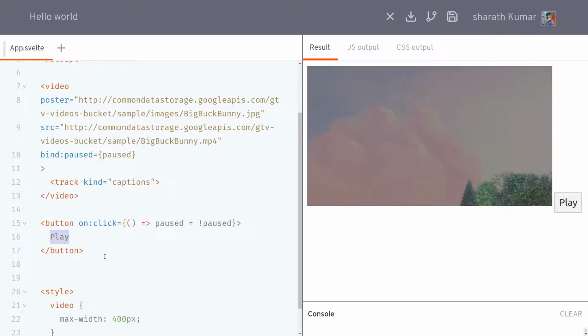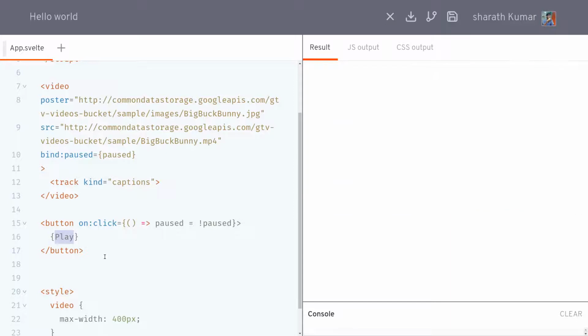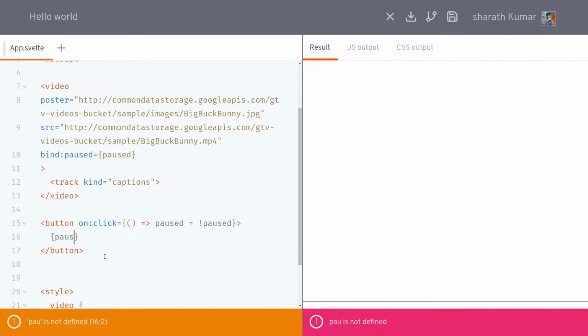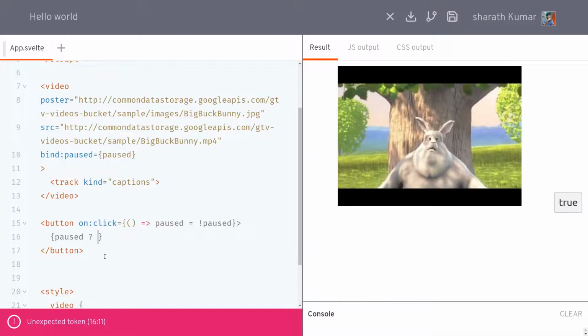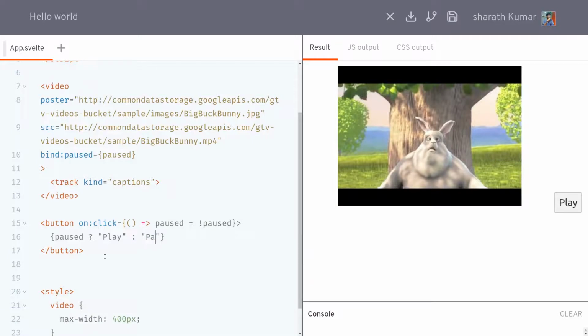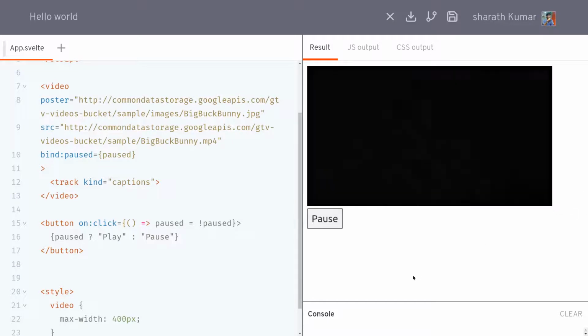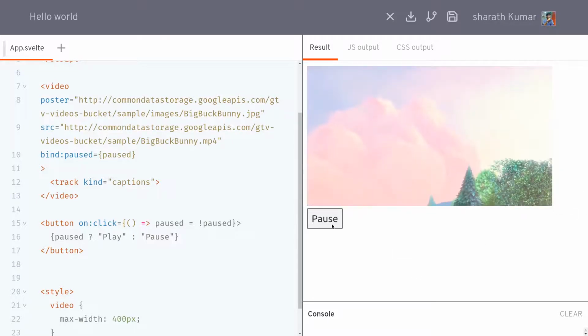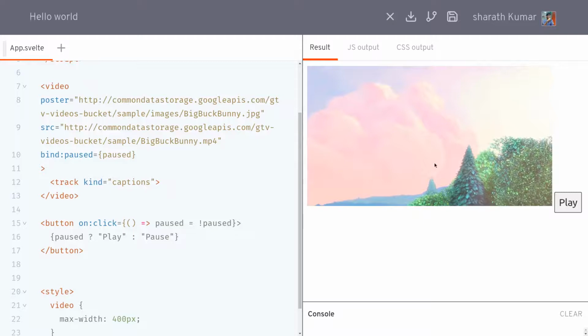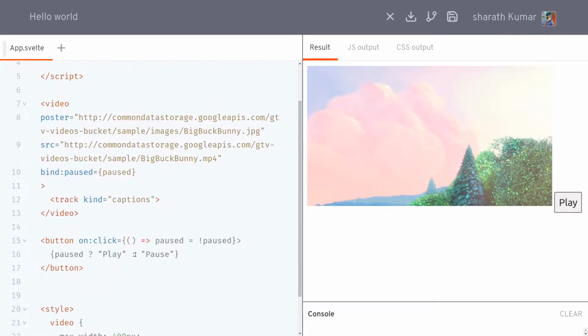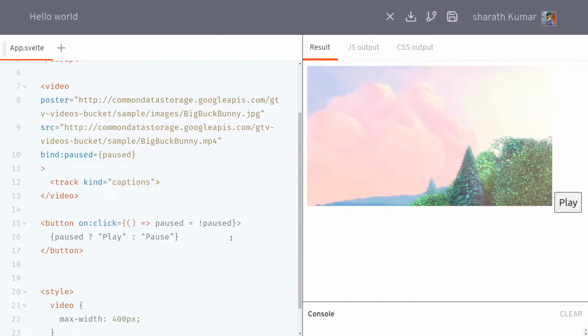Now I don't want to display play here when it is playing, so we'll check the paused status. Paused, if it is true, it is paused, which means I have to click on play, else pause. Okay, now it is paused, it says play, I click on it, it starts playing, and then I click on it, it will pause and it shows play. Okay, this is good. You can also show different icons if you don't want text. All right, that is working. So this is how easy it is to play and pause an audio or video.